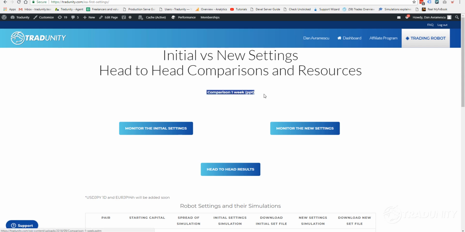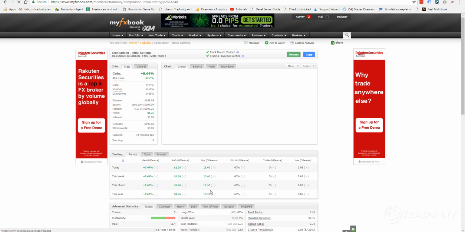Over here where it says comparison week in PPT, that is the presentation I just showed you. Then the new settings are around these buttons, the initial settings and the new settings. If you click them, they will take you to my FX book where you will see the new settings at work.